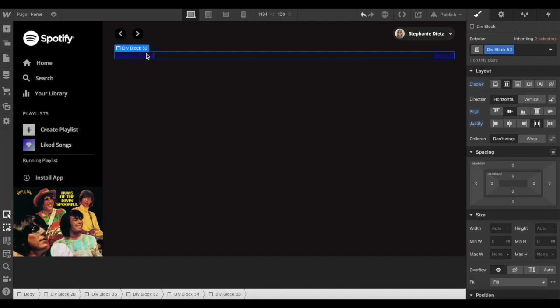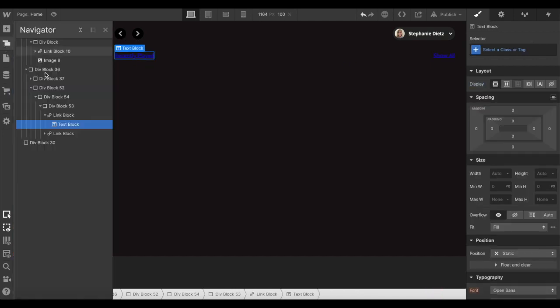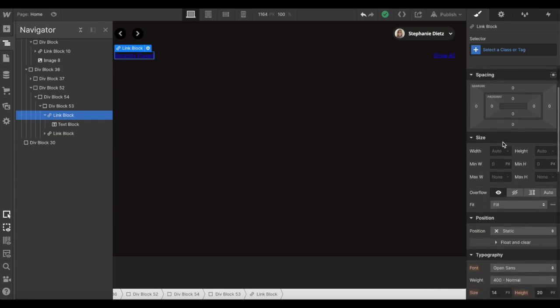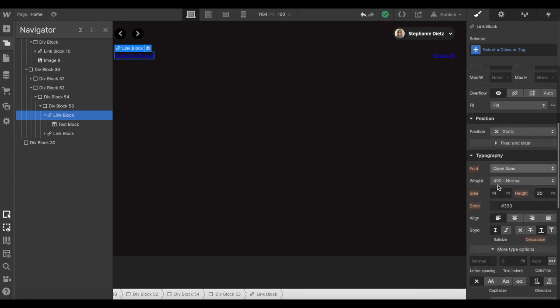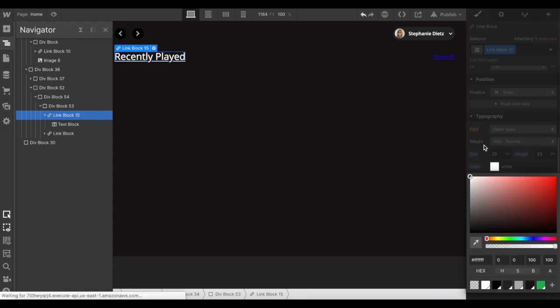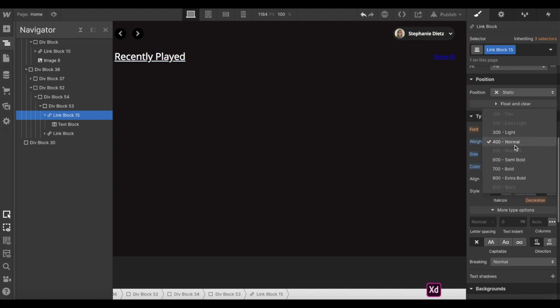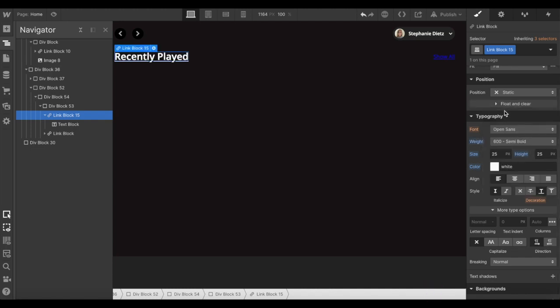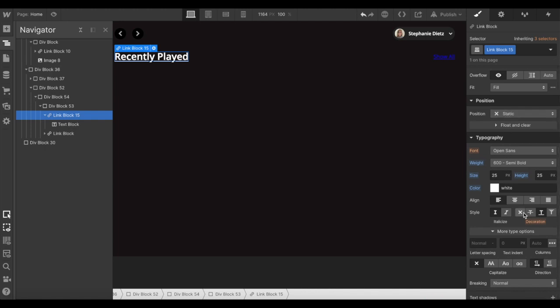Okay. Now I'm going to style these links. This first one, we're going to have it be pretty large. So let's change the font size to 25 and the line height to 25 as well. Okay. We're going to change the color to white. I want it to be semi-bold. And I don't want it to be underlined unless we're hovering. So on hover, we'll add that underline back.